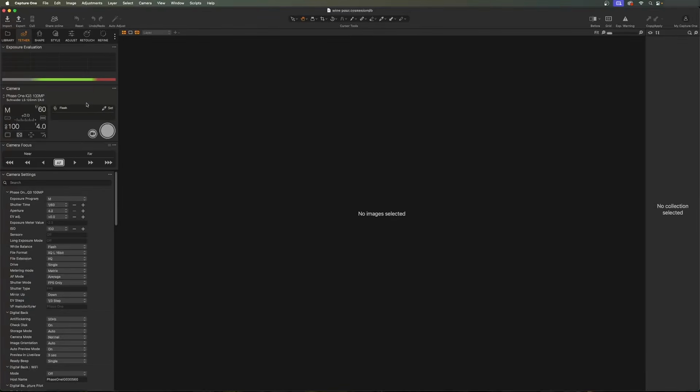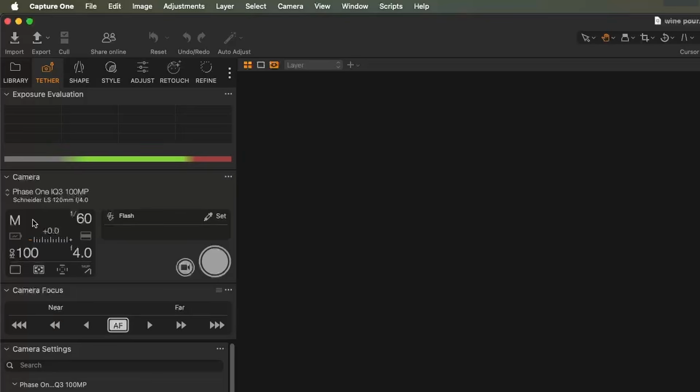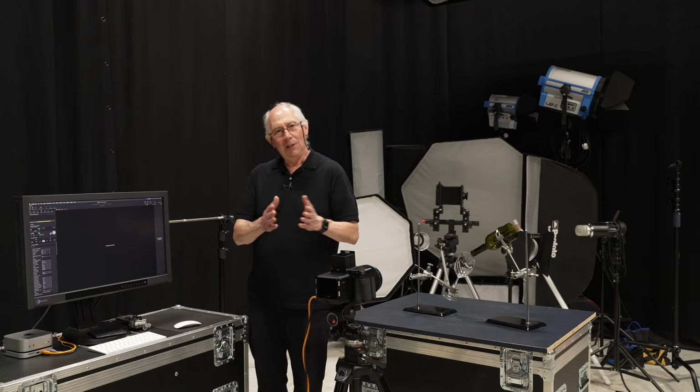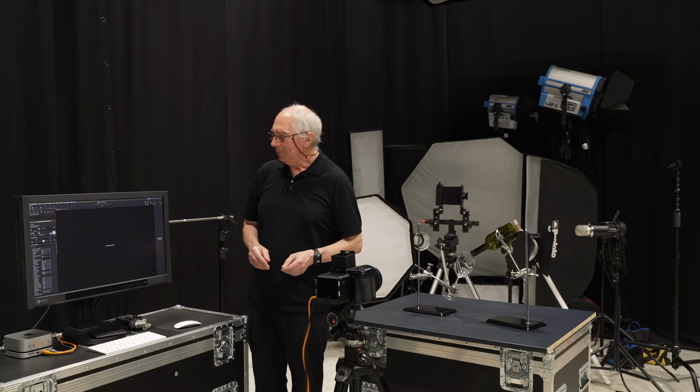There we are. You should be able to see that the software has recognized the camera, and these are all the settings that I have on the camera at the moment. It's in full manual mode. I have a shutter speed of 1/60th of a second, ISO 100, and the aperture at the moment is set to f4. That's the maximum aperture for this lens, so in effect it's wide open. That will give me a very narrow depth of field.